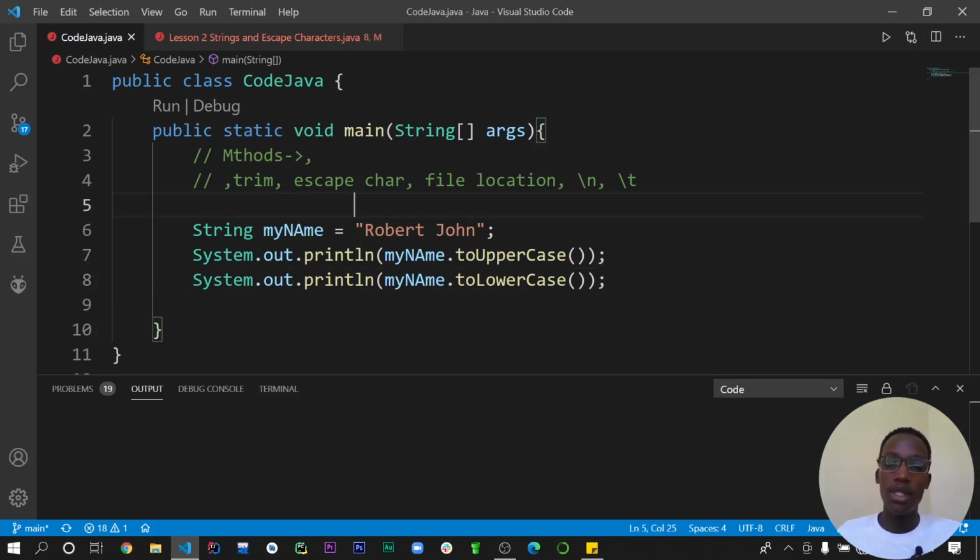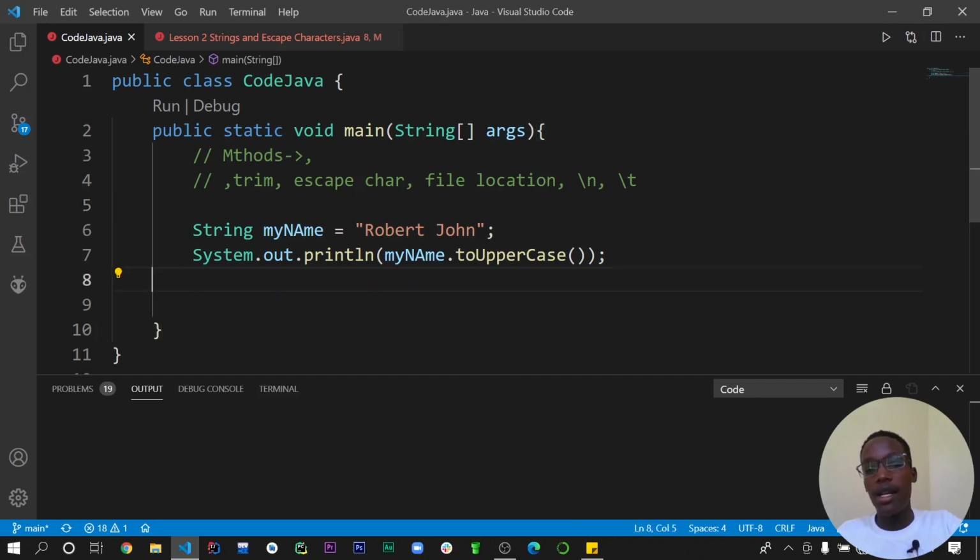So that was a quick one on understanding the lowercase, the uppercase and this.